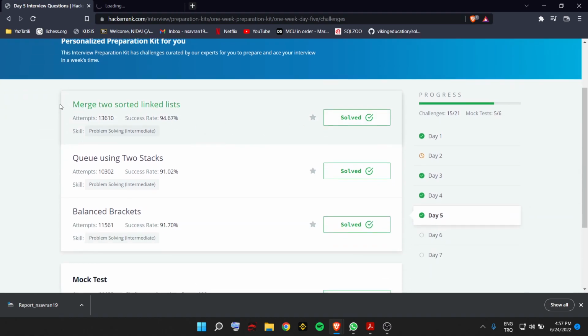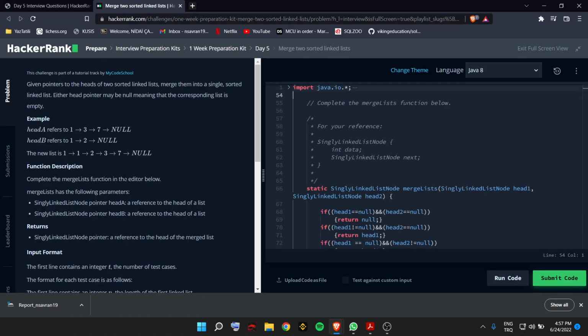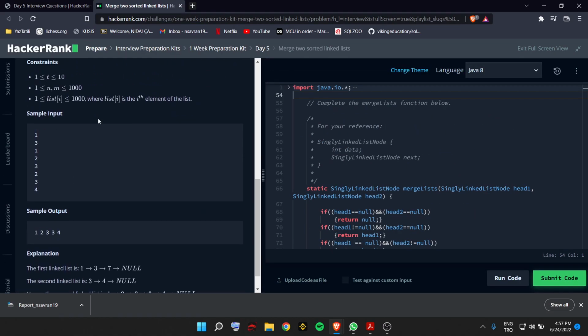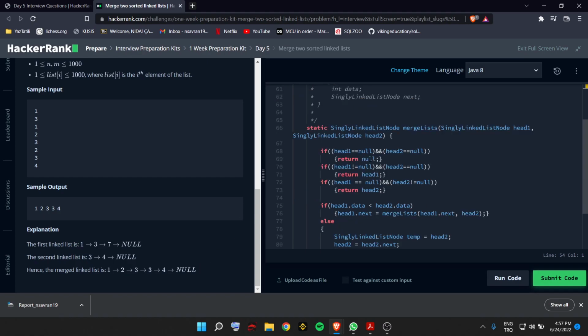Let's start with our first question, merge two sorted linked lists. In this question we have two sorted linked lists like this and this. And we have to merge them into a new sorted linked list. To do that I use recursion. First, if both the linked lists are empty, we will return null.